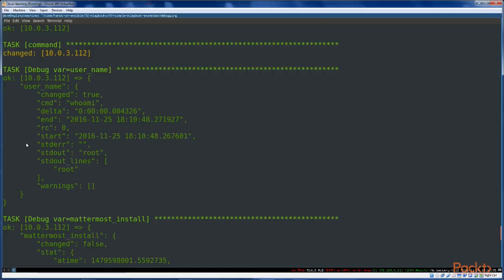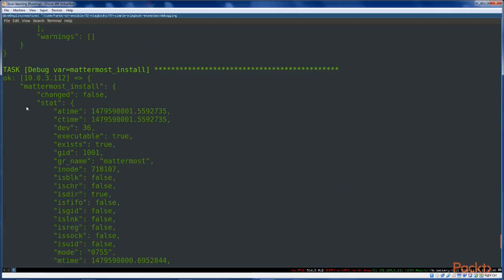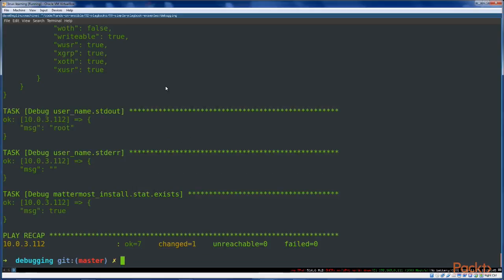That's nice to have, but usually you'll want to access some subfield, one specific thing. Likewise, the mattermost install, this is what the register metadata looks like from a stat module task. As we scroll down, you can see we're debugging the username standard out. The standard out of this returned root. That was written to standard out. The standard error was empty. Nothing was written to standard error, because whoami completed successfully. That shell command completed successfully.